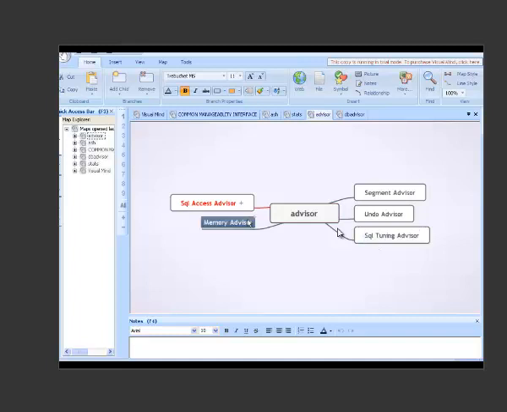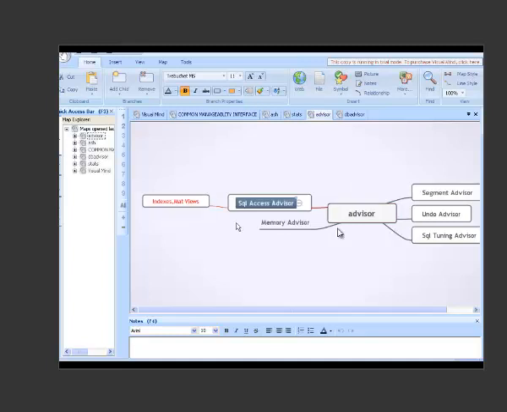Then we got memory advisor. The memory advisor will tell you what your PGA memory should be, what your SGA target memory should be, and all those. The next important one we got is called the SQL access advisor. The SQL access advisor will look into your SQL statement and give you advice like whether you need indexes, how to create a materialized view, the commands to create materialized views, and all.